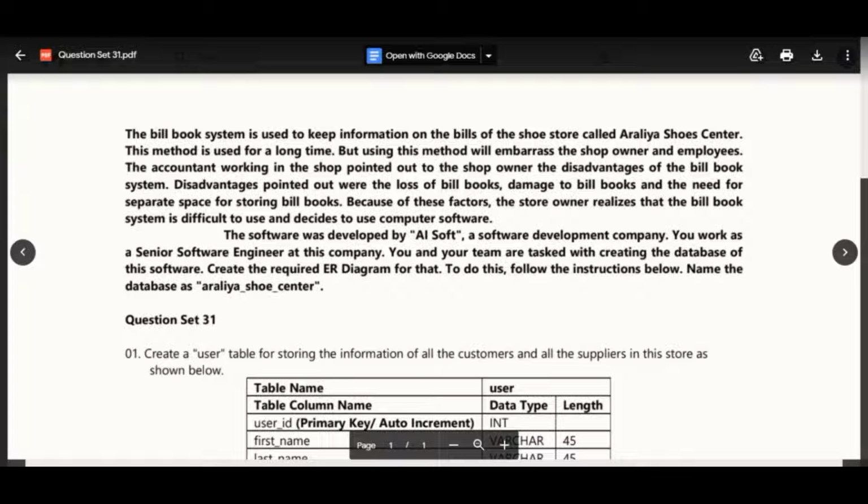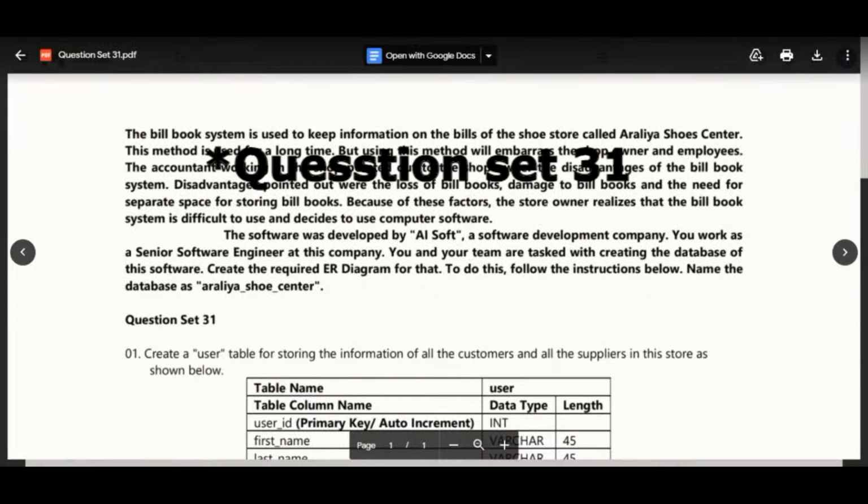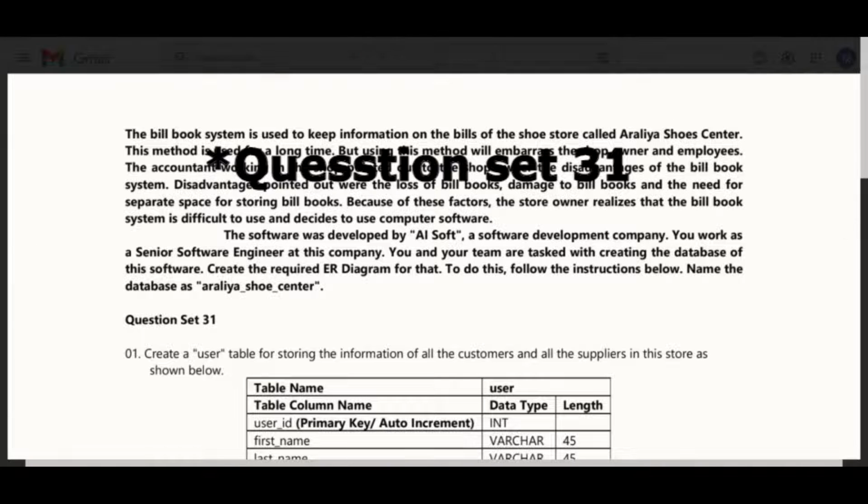We are on question set 32. Let's read the description they have given.